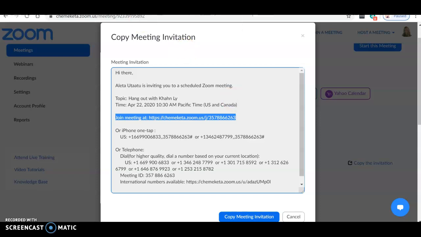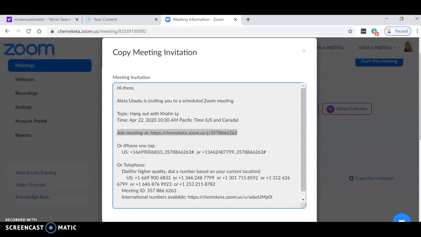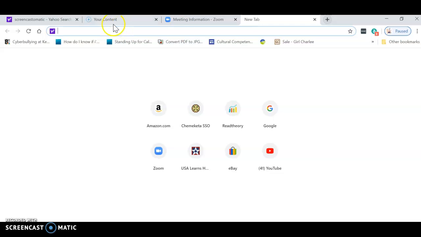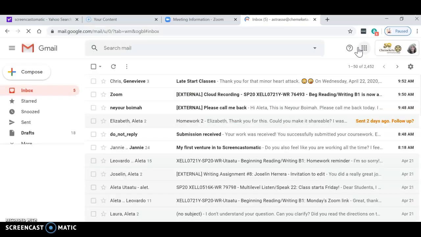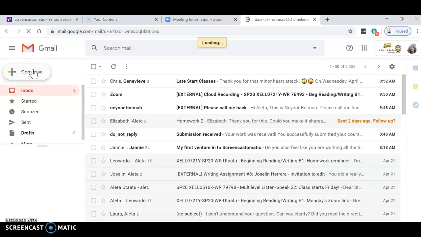Now I'm going to go to my email account. To get to my email, I'm going to go to google.com. I'm already logged into this computer, so I just click Gmail. And basically, all you're going to do is send this link to your friend, to whoever this meeting is going to be with.